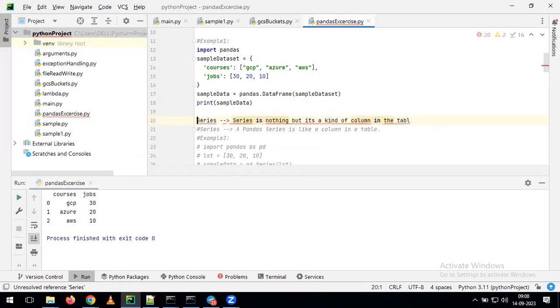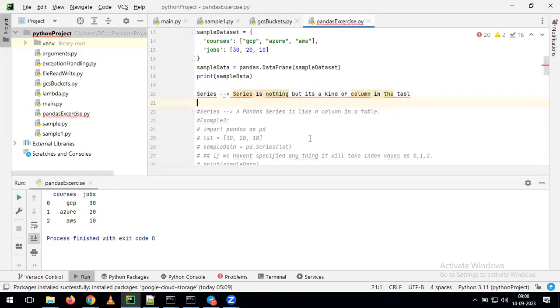So we can say indirectly, a series is nothing but a kind of column in the table. Now, if you want to maintain only the column information on top of your table, in that situation we can use the concept called a series. Earlier we discussed the data frame. A data frame is nothing but a table.